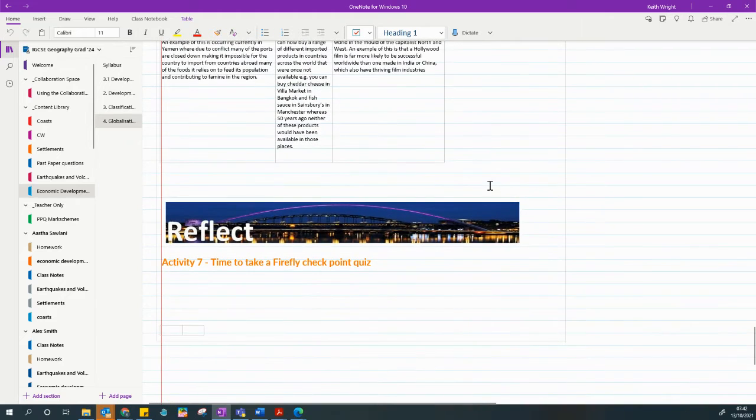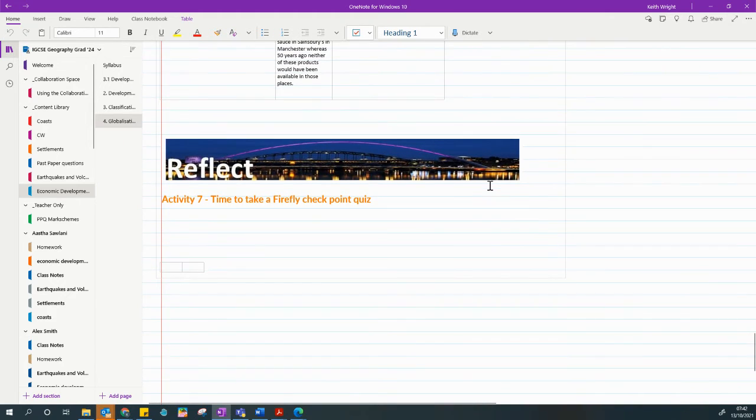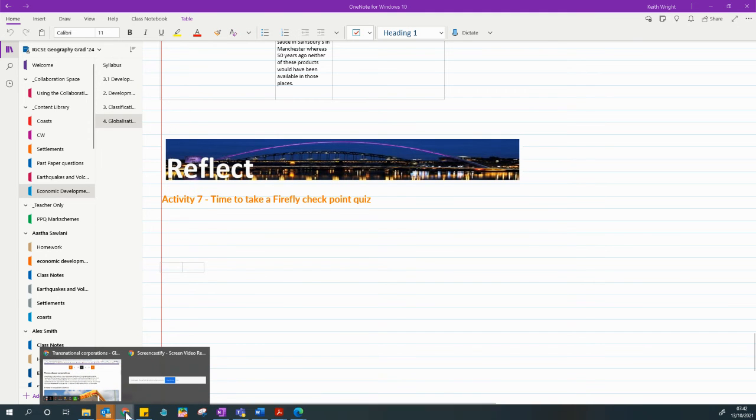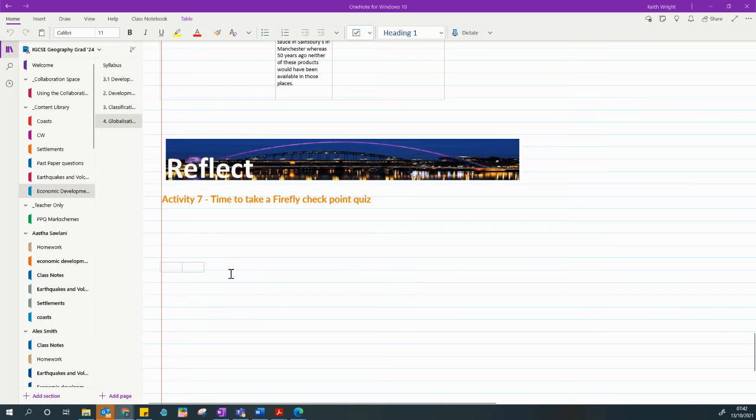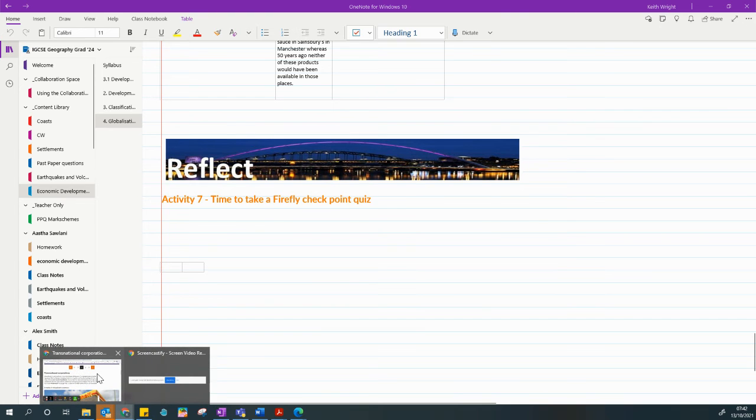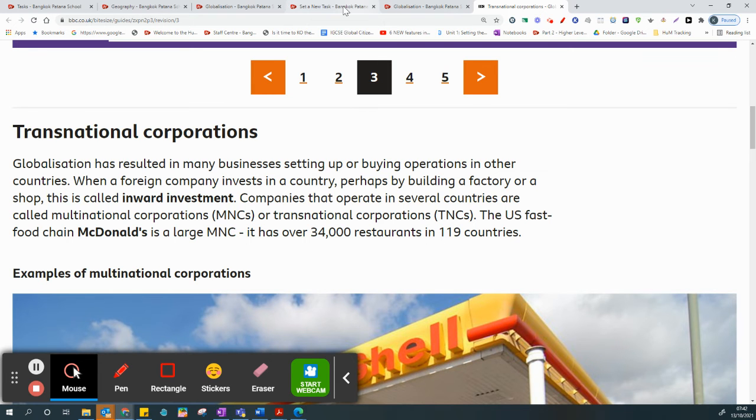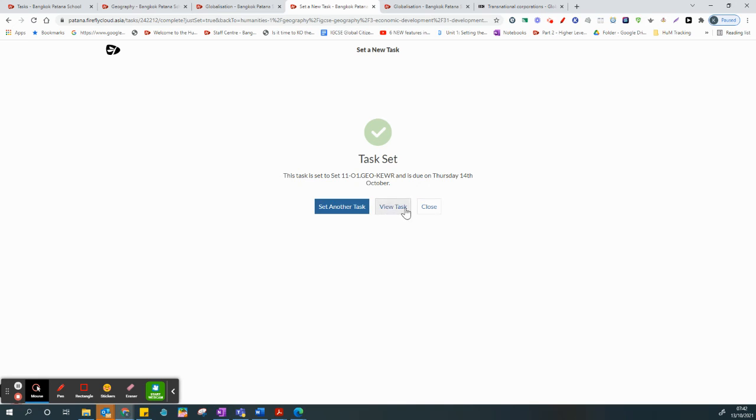globalization. The last thing to do in this lesson, and I'm confident that you can do all this within the hour and 15 minutes, is this. What I have set you is a Firefly checkpoint quiz, and it's based on this topic. I have set that as a task in Firefly. I think it's just there actually, is it? Yeah, I've set the task already. I've set it for today.